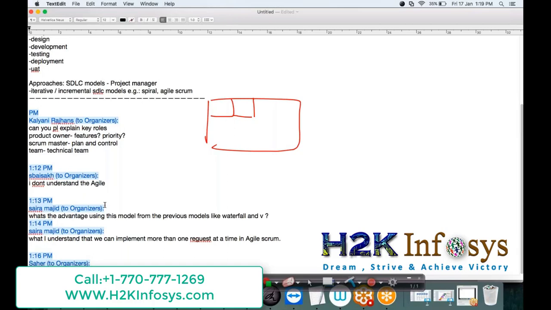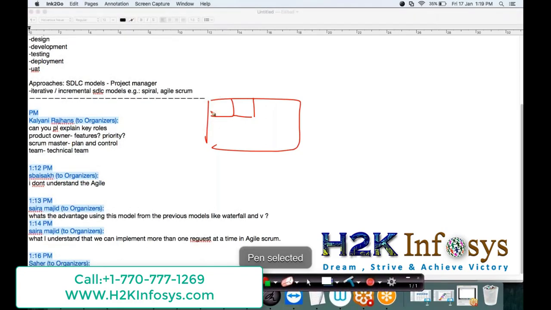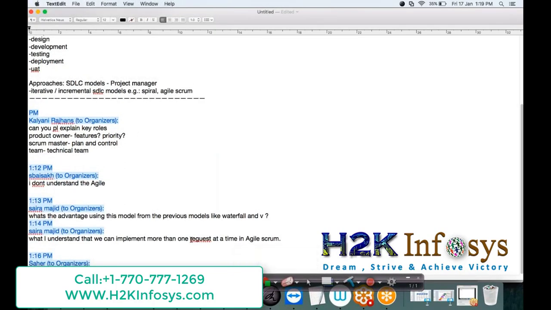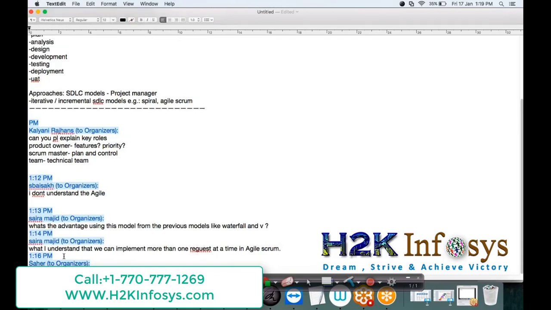And what's the advantage of using this? The main advantage is that it is applicable for complex projects wherein we don't get clear and complete requirements from the client, and also the client wants a quick release, meaning they don't want to wait until the entire software is ready. As and when the software modules are available, we can release them to the client and they can start using them. Every module is most of the time an independent one. More than one request at a time? Yes, you can implement. Okay, Saira.